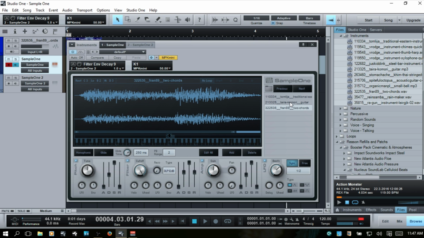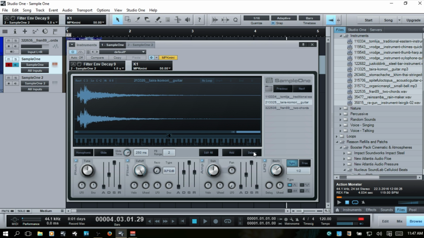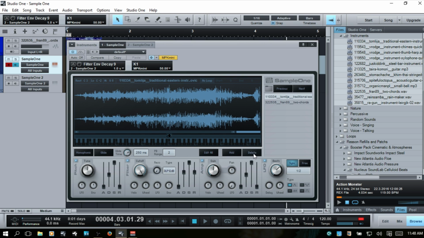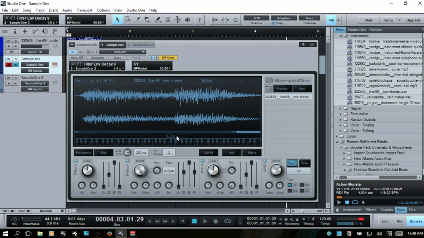And I'm actually just going to go ahead and delete these other two out for simplicity's sake. Now we're on the sample that I made those adjustments to the key map.